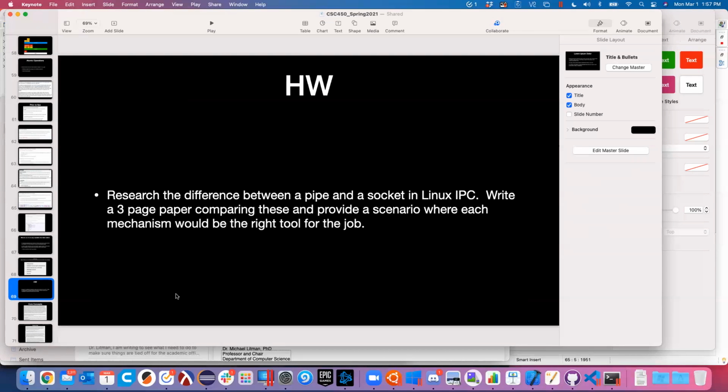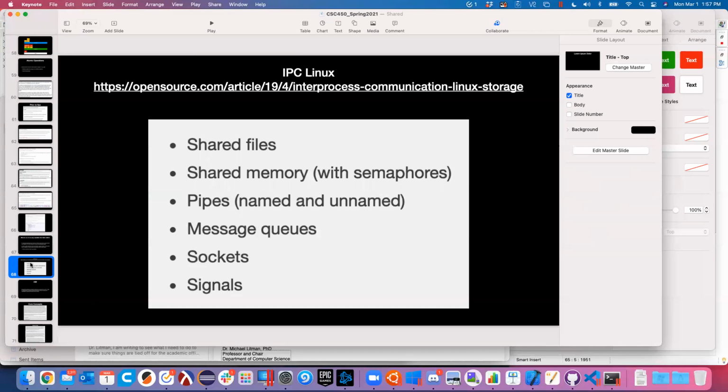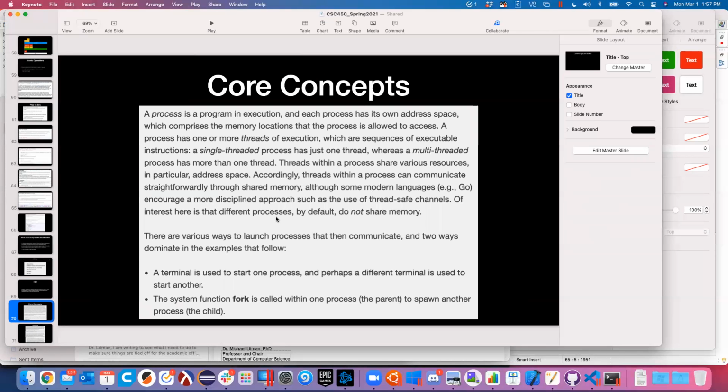All right, but we're going to look ahead in our homework assignment for where we're going to be going, and look at the difference between a pipe and a socket specifically. All right, questions about what I'm asking you to do for homework?